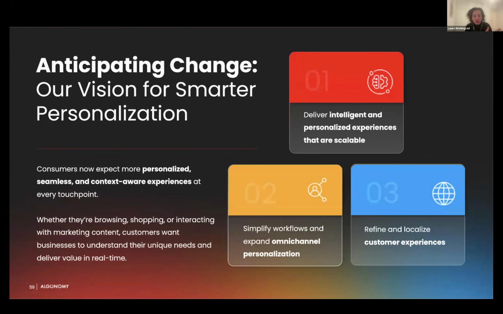And as we talked about at the start of the webinar, we know that customers expect more than just personalized experiences. They want them to be seamless. They want them to be context aware. So when they're browsing and interacting with content, customers want businesses to understand their unique needs and to deliver value in real time.